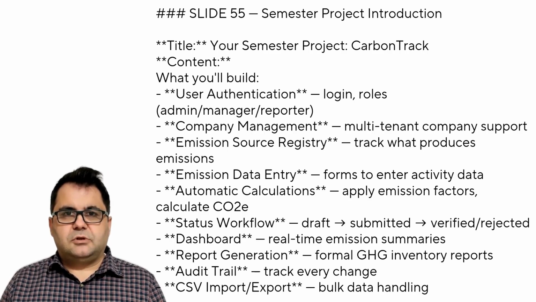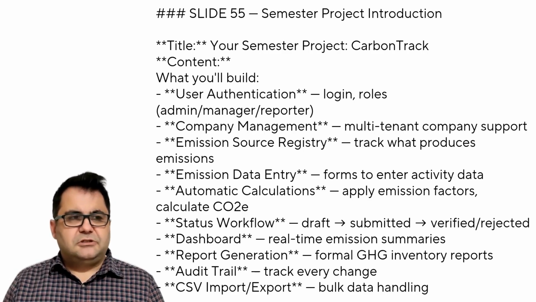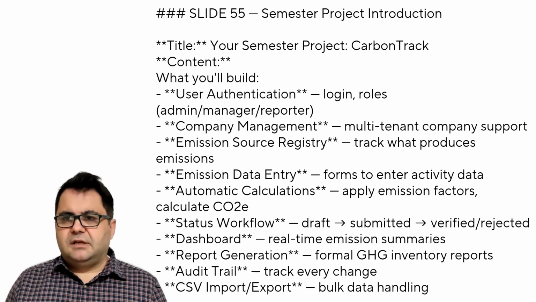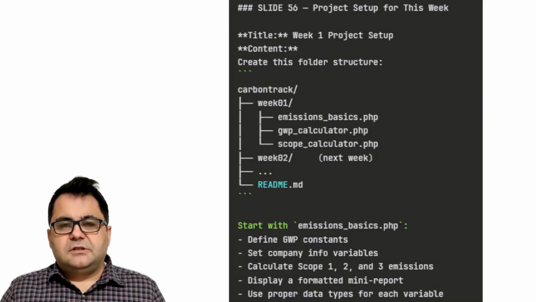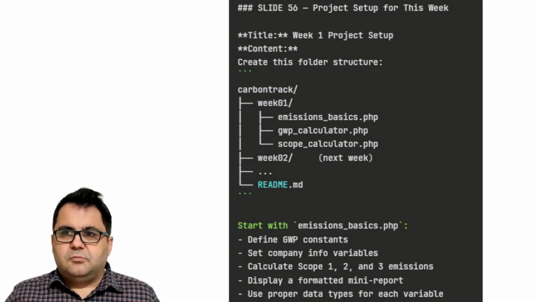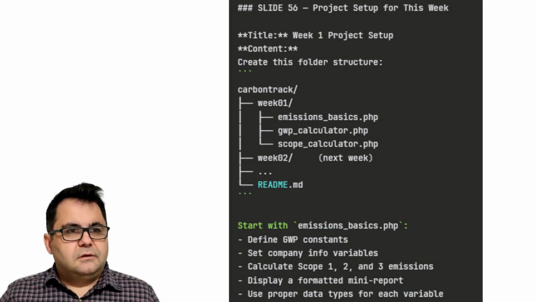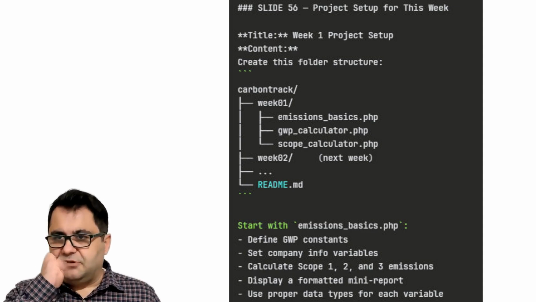The project is cumulative. Each week builds on the previous week's. Don't worry if this sounds overwhelming right now. We'll take it one step at a time. For your project setup this week, create a CarbonTrack folder. Inside it, create a Week 01 subfolder. Each week you'll add a new subfolder. This week you'll create 3 PHP files.